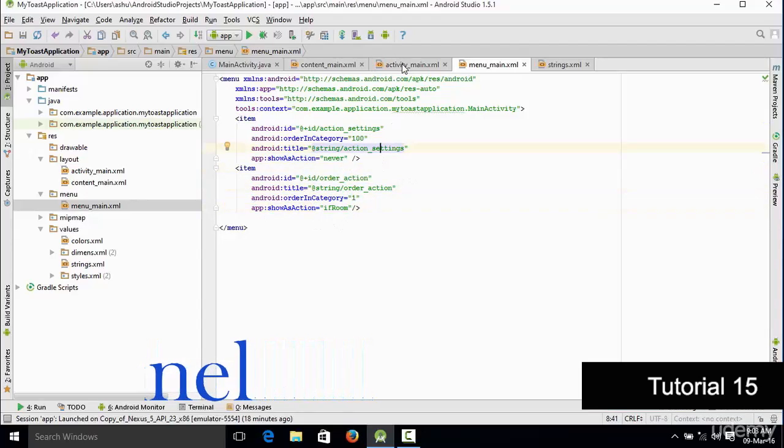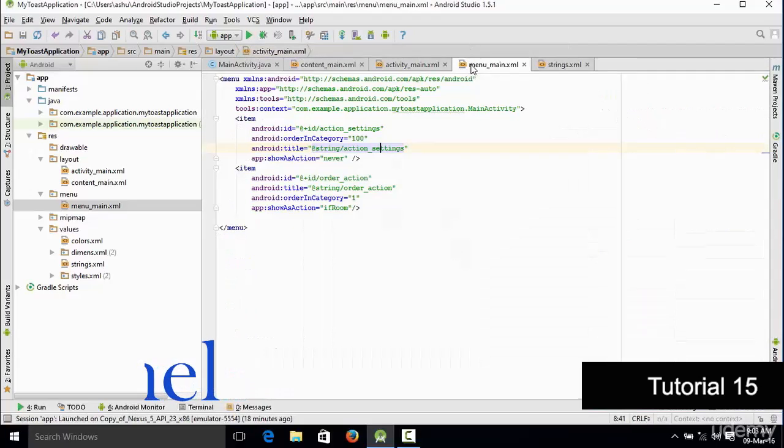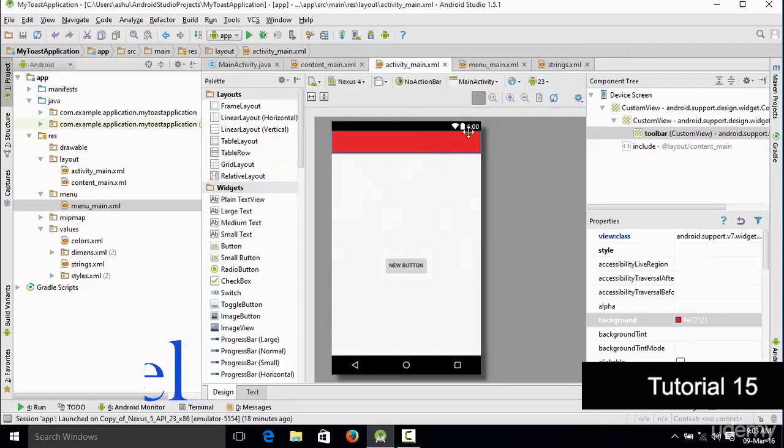So that's basically it for this tutorial. And in the next tutorial, what we are going to do is that we are going to assign a nice little image to the button which we have created, and we are also going to learn how to handle the click events associated with any item on the action bar.